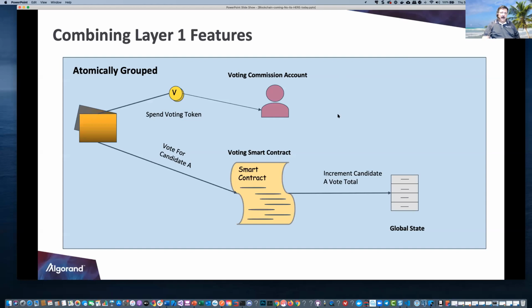And to give you a scenario, this is a voting solution that combines a lot of these. You have a voting commission account that issues a spending voting token that's consumed by an individual who's going to vote for candidate A. That's going to be validated by a smart contract. And this whole scenario is atomically grouped, so either it all works or it doesn't. And then you increment the candidate vote total in global state. So each user contributes, and then you put a tick into the global state. Again, this is a solution we have documented on our developer portal.